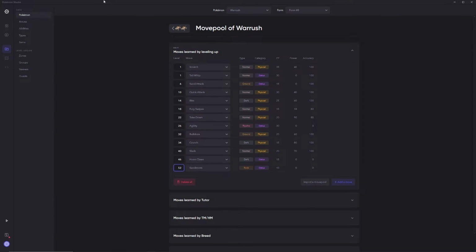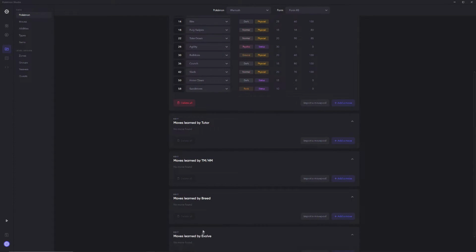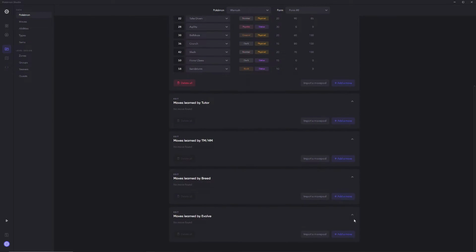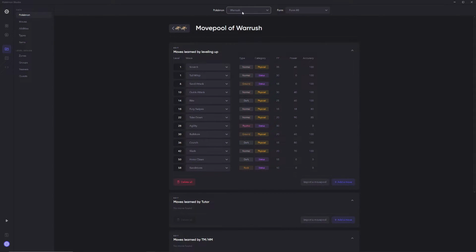So we don't have to do all of the Scratch, Tail Whip, Sand Attack, Quick Attack moves because none of these, all the way up until Takedown, none of those changed because they happen before they evolve. So stuff like that's just really nice for saving some time. So yeah, and you can do that for the tutor, the TM, by breeding, and by the moves that it learns when it evolves. So all of that, you can do it for all of those, though you probably won't do it for the evolving ones too often. I just wanted to show that off.